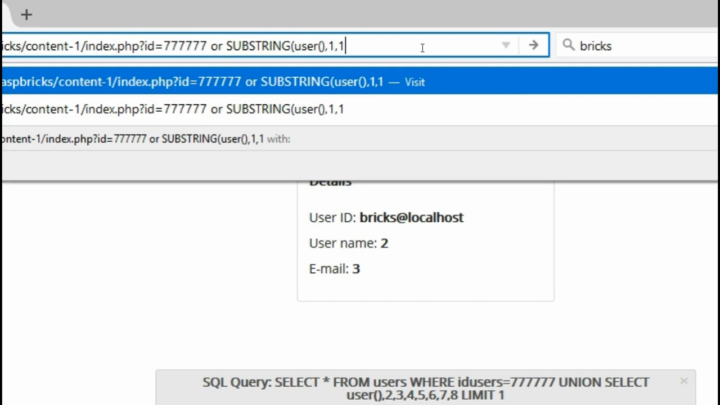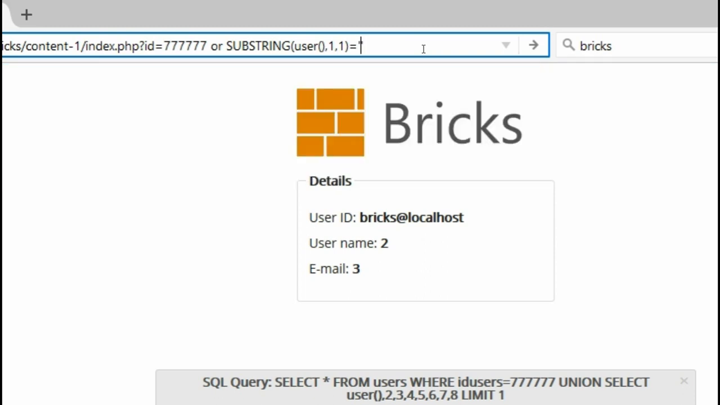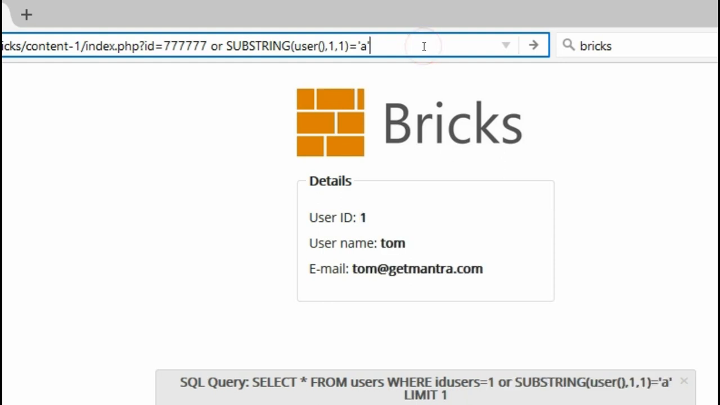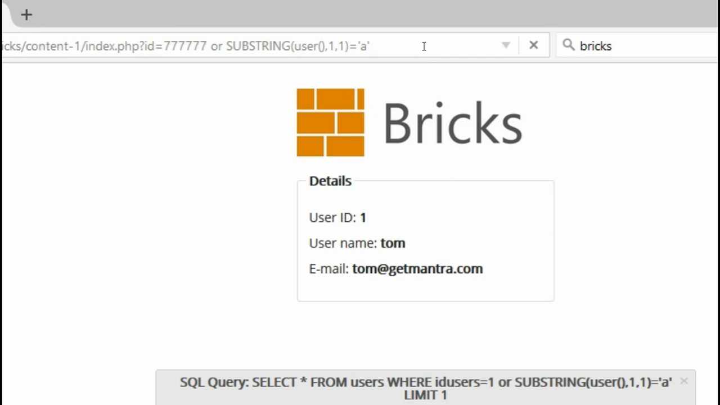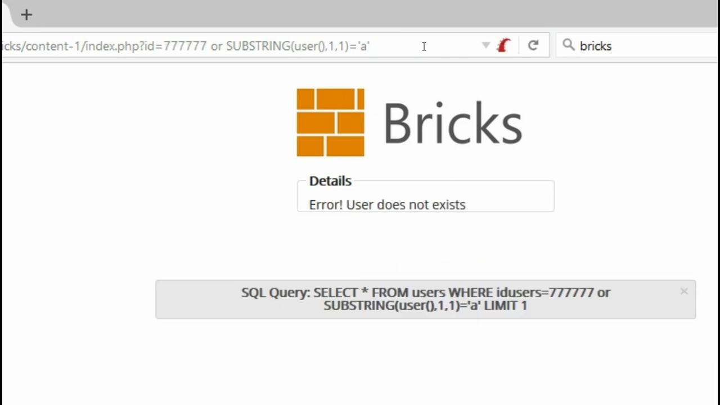Length will also be 1 because it is of 1 digit, equals, and I will start with the first letter, that is A, because if I am an attacker or a penetration tester, I don't know what the username of the database is. Okay, now let's see what happens here. As you can clearly see, it says the user does not exist.